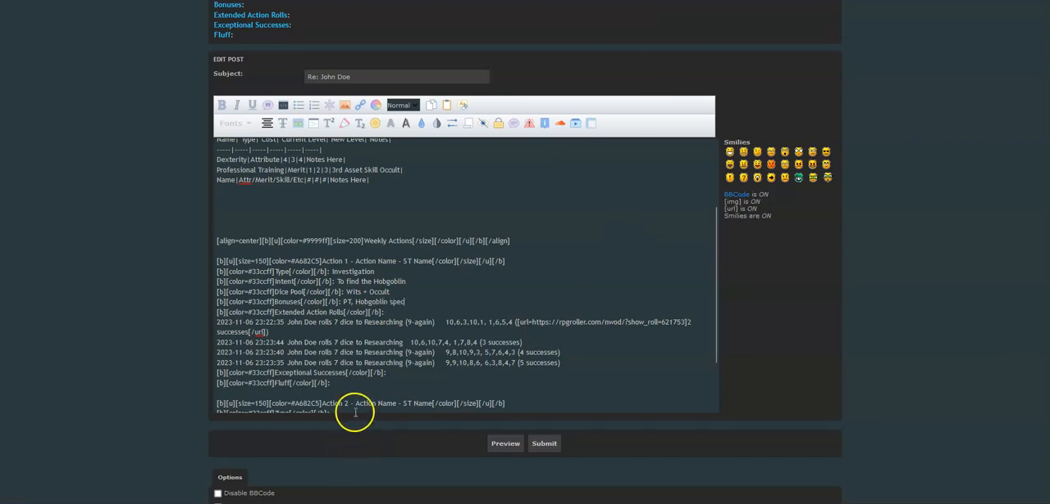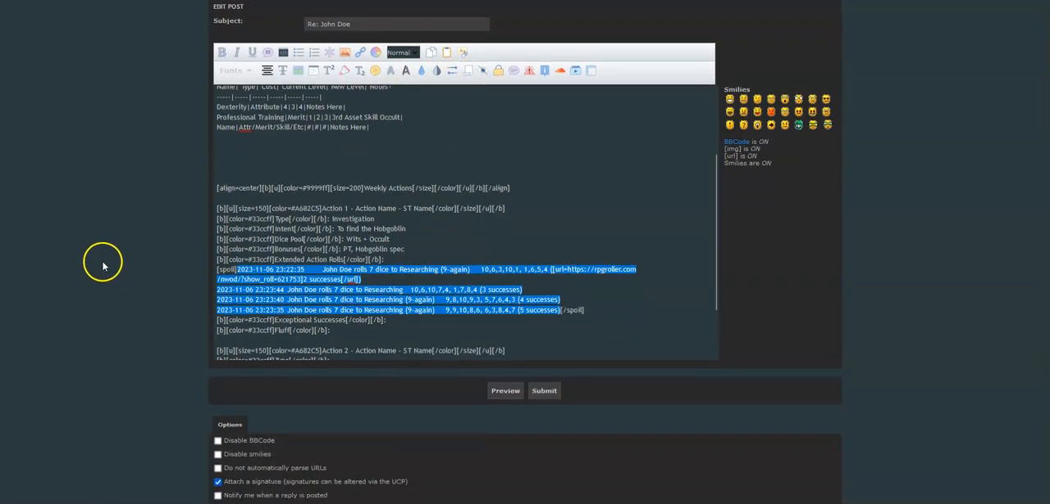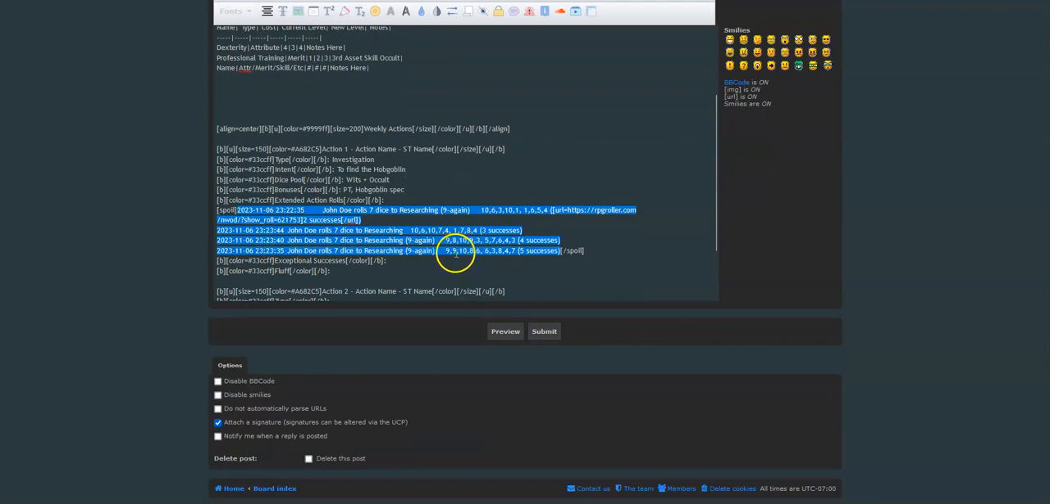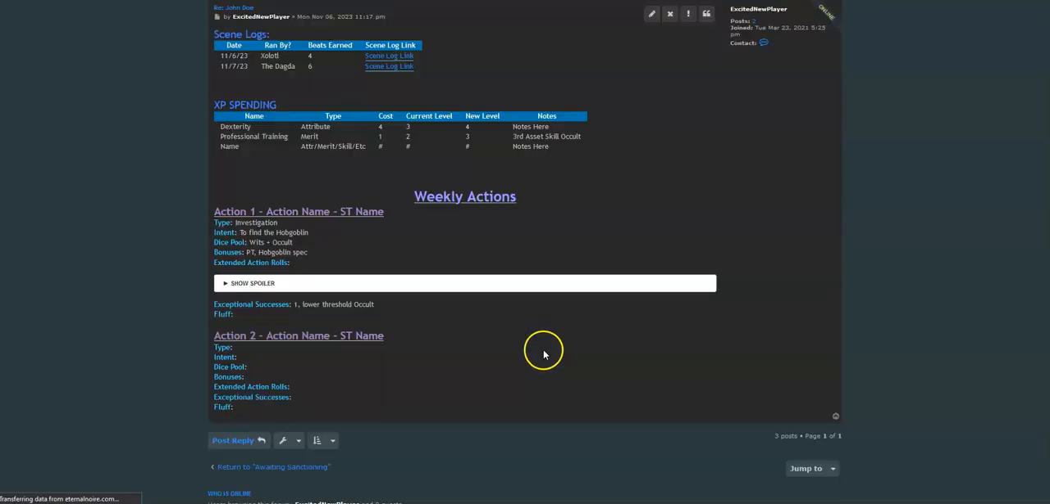Etc. Now, I also like to be kind and spoiler this. Just makes it look cleaner. And then I got one exceptional success. So I'm going to put 1. And what did I spend it on? Lower threshold by occult. Fluff. Just describe the action you're doing. And when we submit, boom.